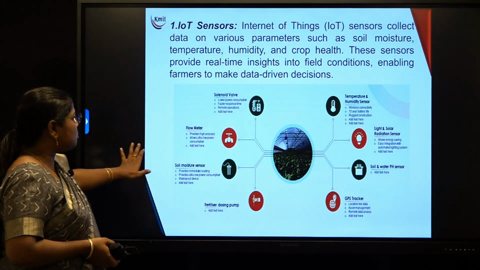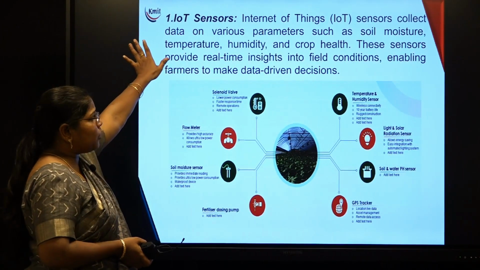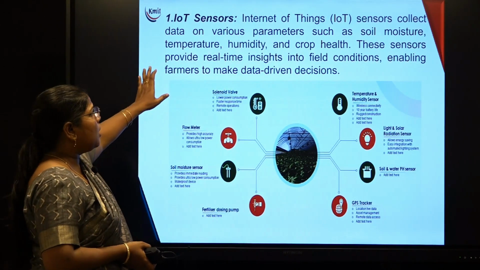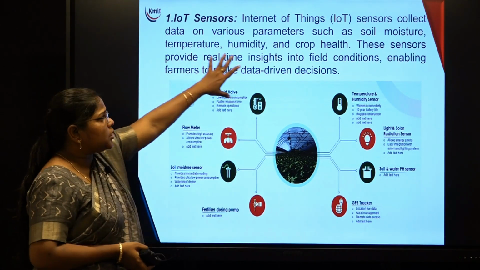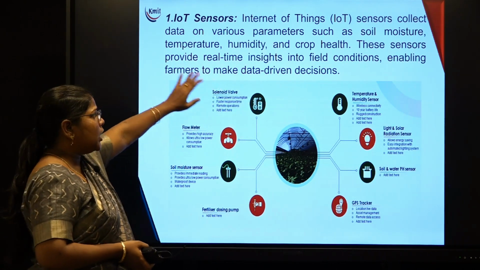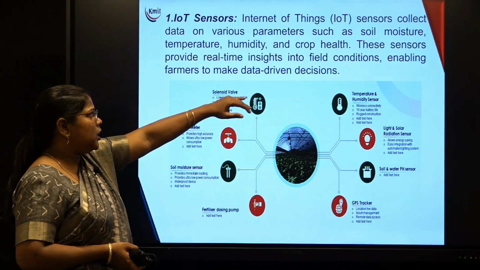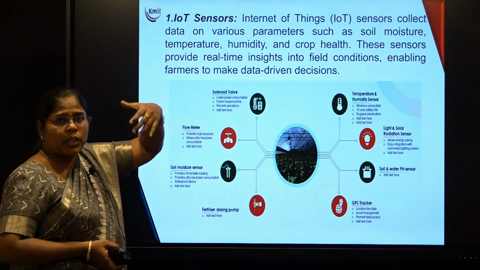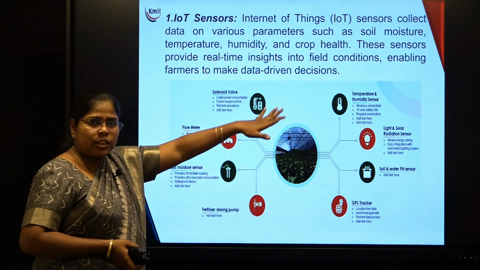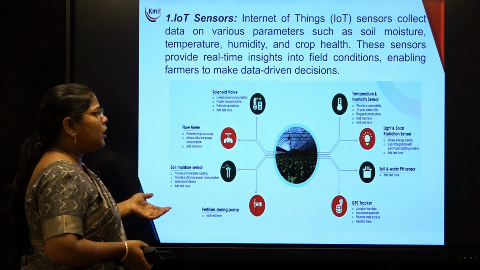In this smart farming, the first block that we use is IoT sensors. Using IoT sensors, we collect data such as soil moisture, temperature, humidity, and crop health. These sensors provide real-time insights into the field condition, enabling farmers to take data-driven decisions. The data-driven decisions can use different types of algorithms to take the decision.